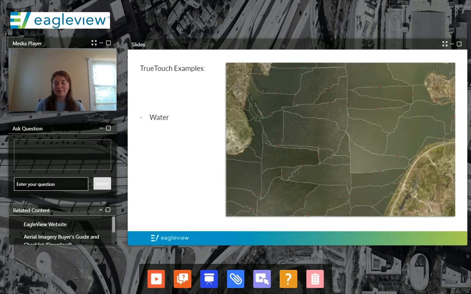Water is another common one. Water is constantly moving, changing. The reflection is going to be different depending on where the plane was in the sky when it captured versus how the sun angle was hitting the water. So as you can see in this image, our water doesn't always have the same reflection frame to frame. Our TrueTouch team can go in and blend that out so it looks like one continuous surface.